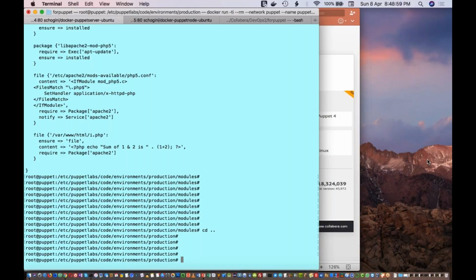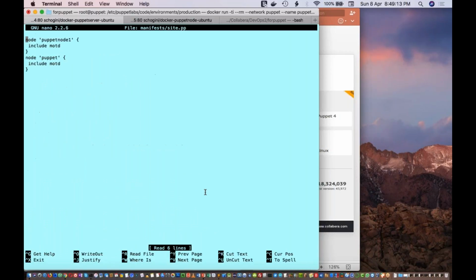Mahesh is saying in site.pp we need to add. Exactly, Mahesh. So in our site.pp we have to add the line. So let's edit the site.pp. So nano manifest site.pp. Here inside this we have to add include.